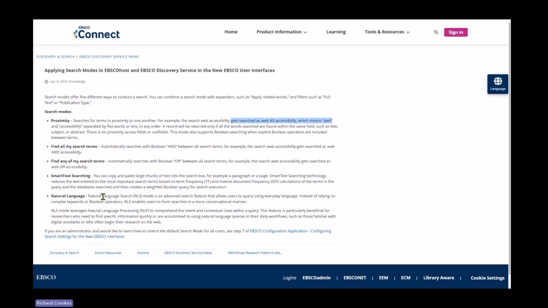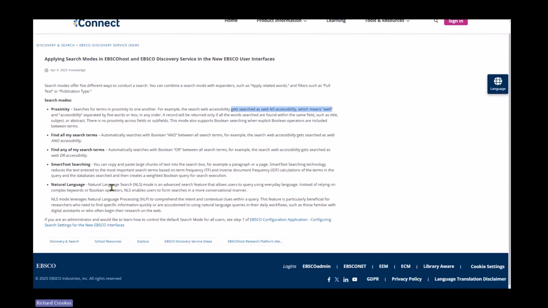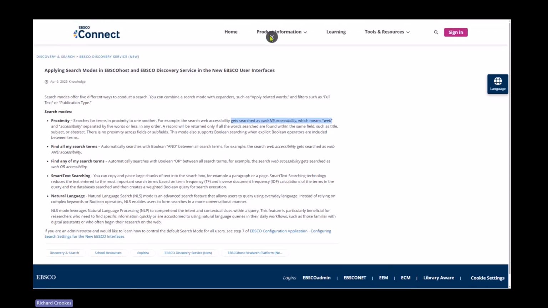alcoholism, for example. Smart text searching just allows you to cut and paste large chunks of text. It could be an abstract to retrieve records that may be related to that article, etc. So if it's a particularly relevant article, you can take out the abstract, paste it into the search box. Once you have smart text searching, it will reconstruct the query with the main keywords and bring back results based on those terms, and then natural language search. Okay, so those are there, those are available.